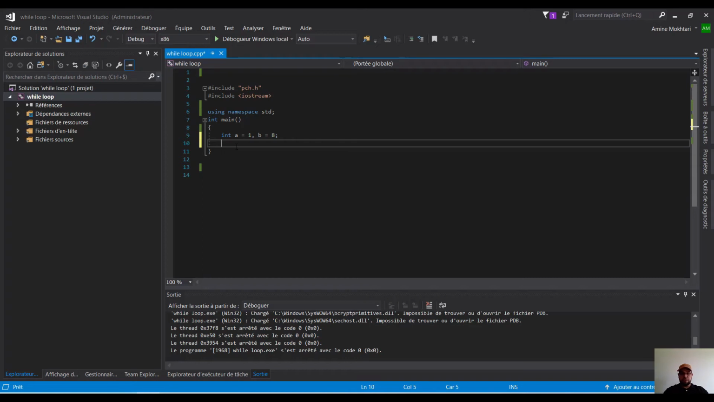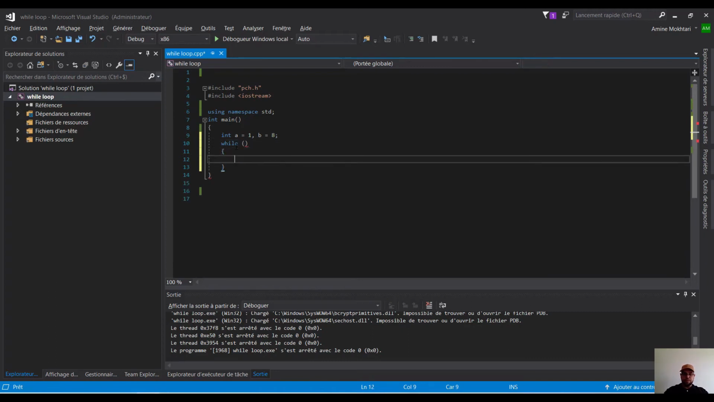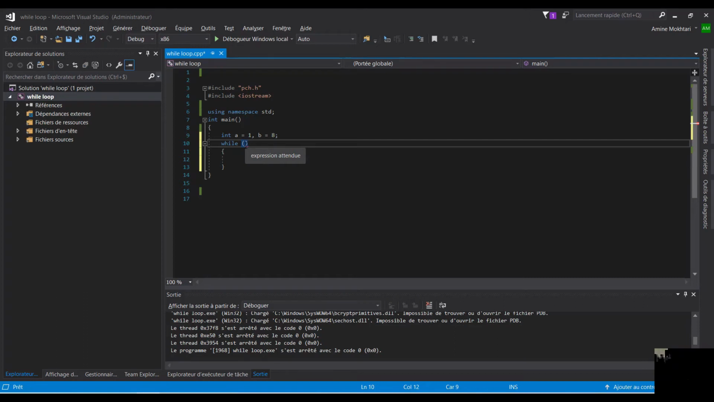We have two ways to write it. We will take the first, then we will take the second. For the moment, we have the syntax while, then two parentheses, then the brackets. Between the parentheses we have to write the condition. In our example, we will increment the number a by 2. We have to respect the condition that a stays always less than b, which means if a is less than b, we will increment it by 2. But if a is bigger than b, we will stop this loop.